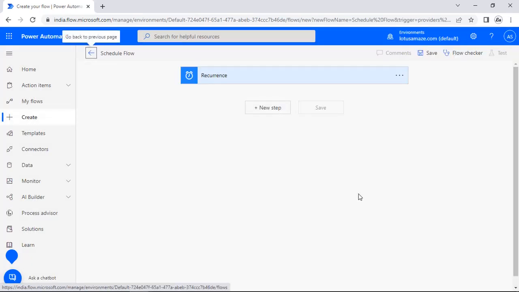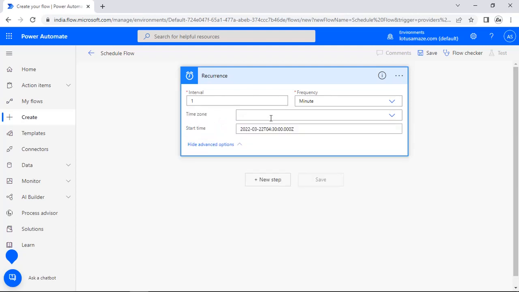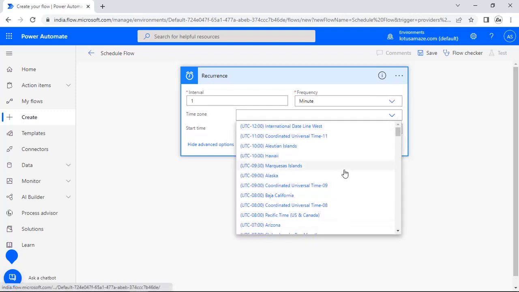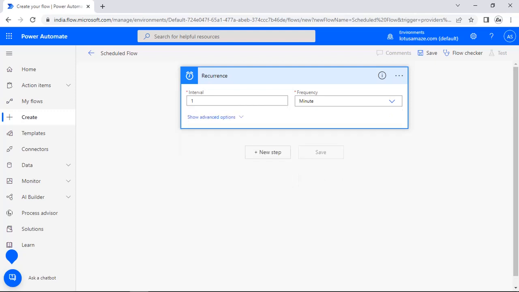So we have the first step of this scheduled flow. If we check this one, so interval is 1 minute, frequency and advanced options. Time zone, you can select the time zone for a particular country here, and if you do not select, then it will take the default from your system. Then start time means at what time you want to start this flow, you can mention here. Next step or new step, for every minute we have to post a message on the team.